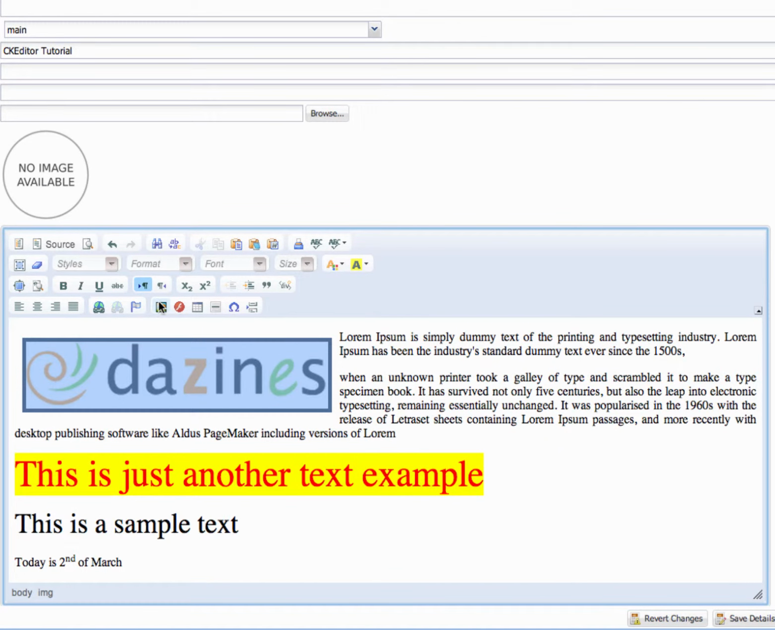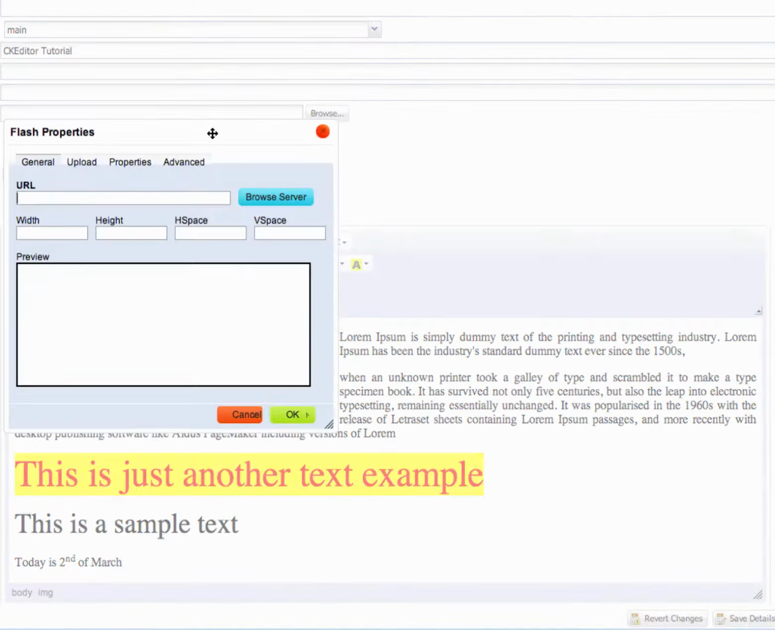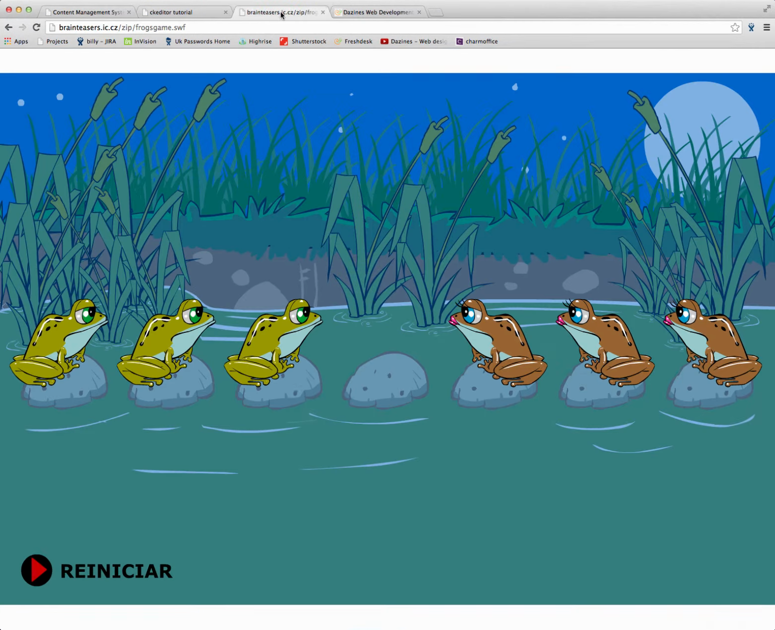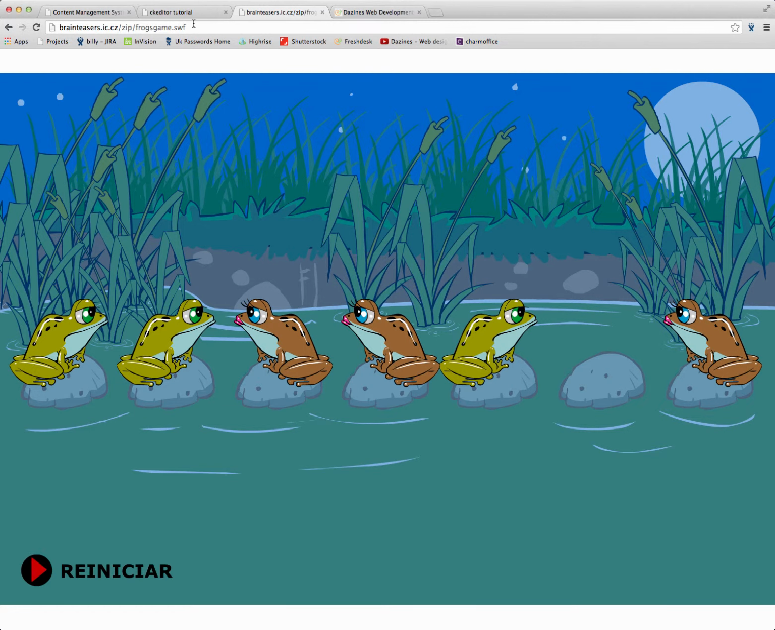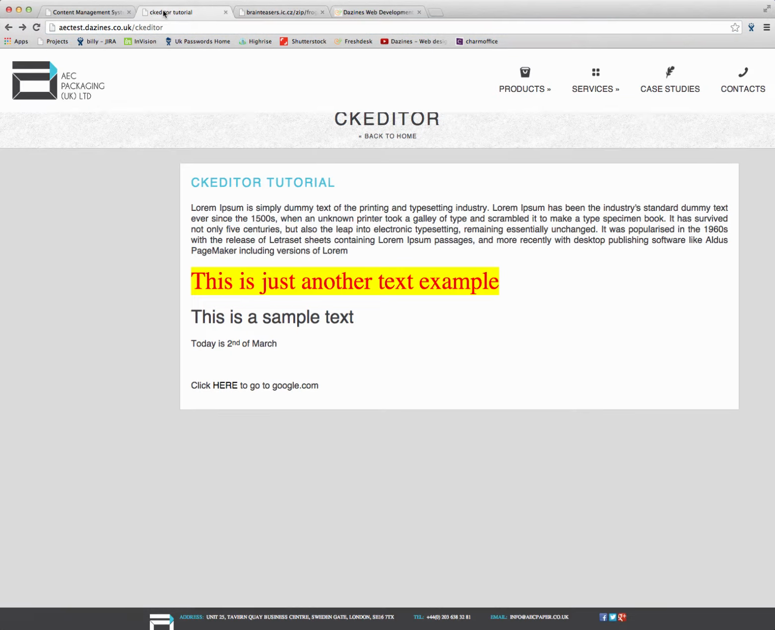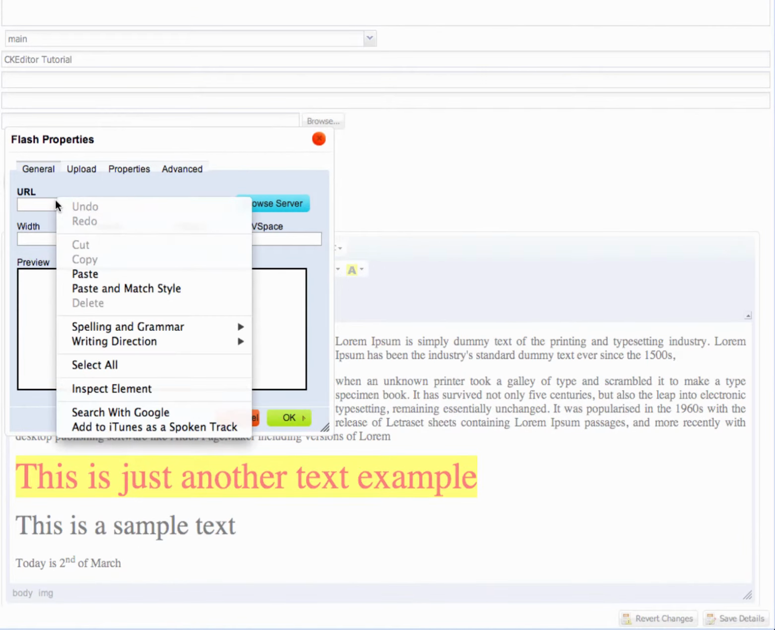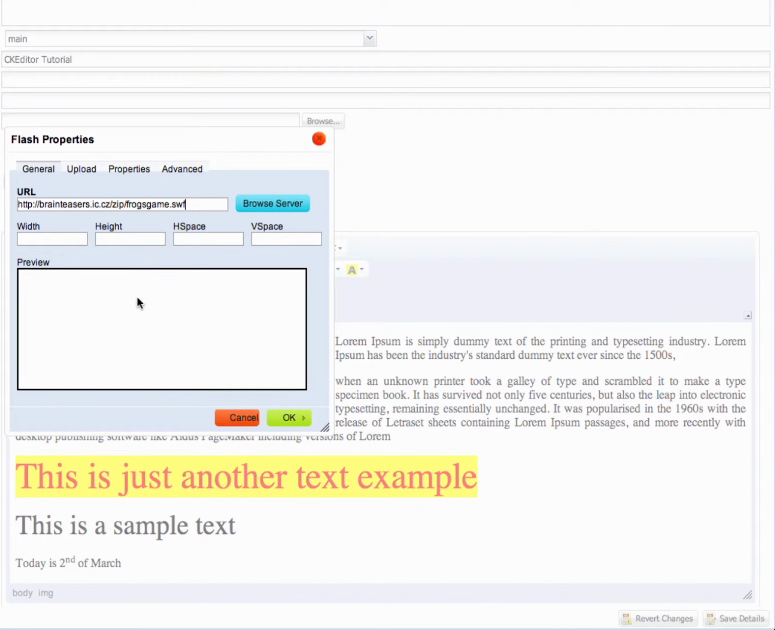After the image function, we have the flash option. It's a similar feature to the link. The difference is that the flash file format is different than the link. For example, I have found a flash file of a frogs game. SWF means it's a flash file. We need to copy this link and then paste it in the URL. We can preview the flash animation by clicking on the preview box.